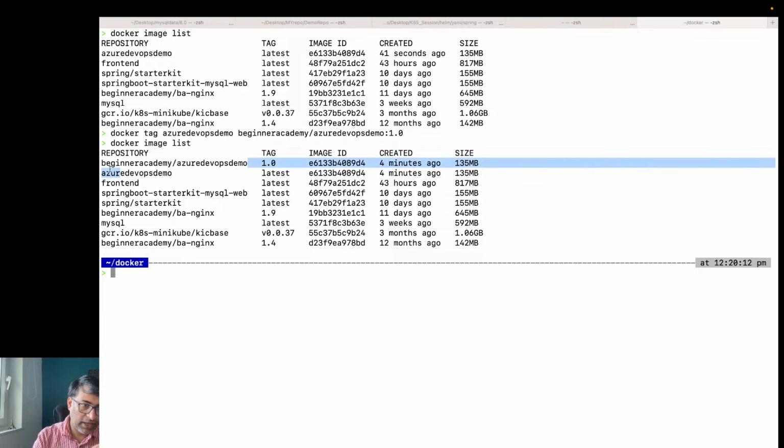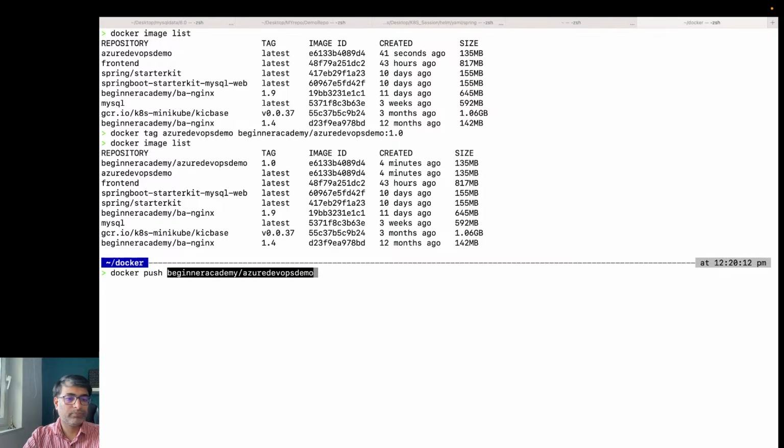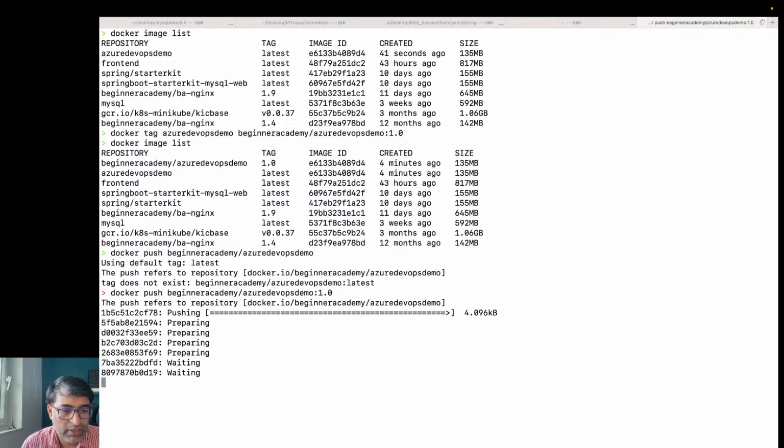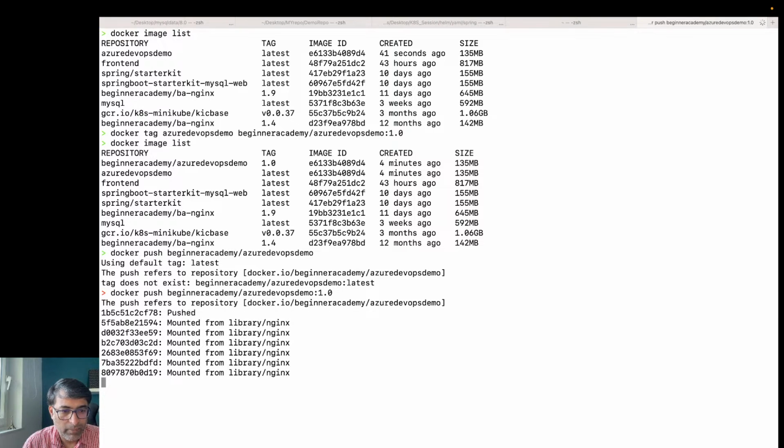Once it has been tagged, what you can do is say docker push. Here it gave me an error: tag doesn't exist. If you push without mentioning a tag, it expects a latest tag to be there. For this image there wasn't a latest, that's the reason it gave me the error. The tag we gave was 1.0, which is over here, so let me use that. It will start pushing the Docker image.